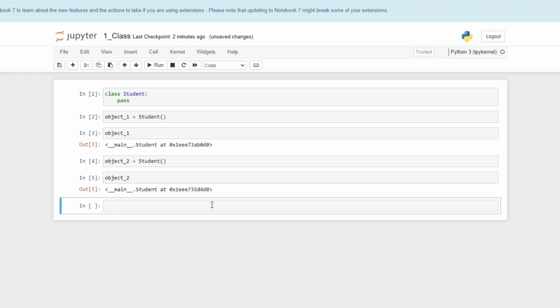And again, we can see that object2 is an instance of the Student class and also it provides a different memory address. So here you can notice that every time we create an object of type Student, each object has its own independent existence. So if we change something in object1, it will not affect object2.